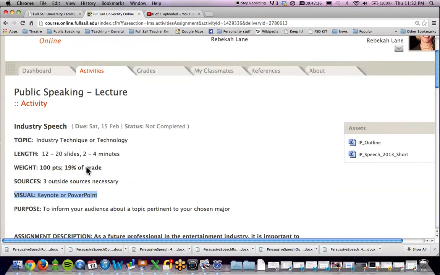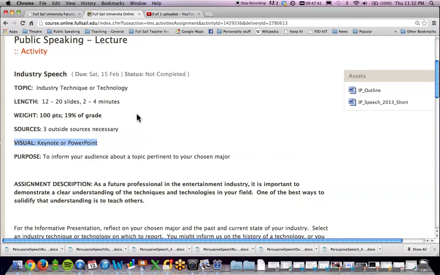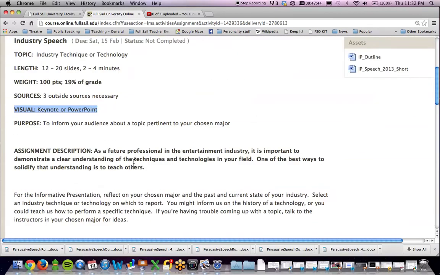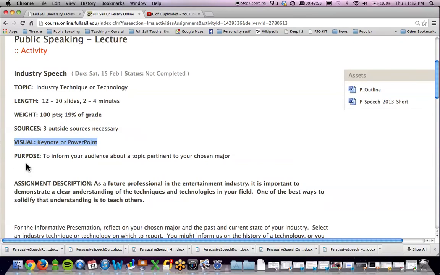There are tutorials available. If you look at this references section here, you'll find some tutorials that will help teach you exactly how to do what we need you to do in Keynote or PowerPoint. So make sure that you check those out. There are some student examples too, lots of sources. And so here's the purpose.